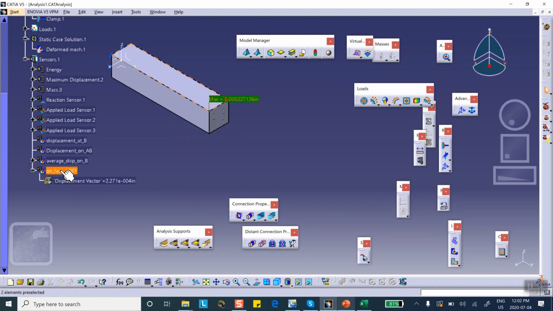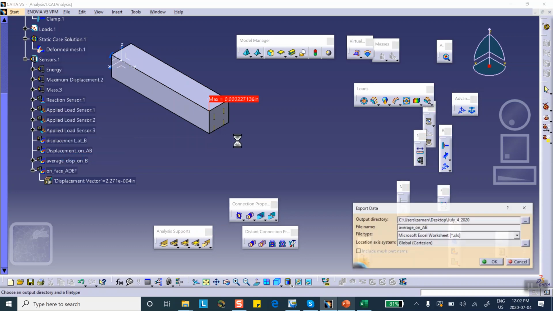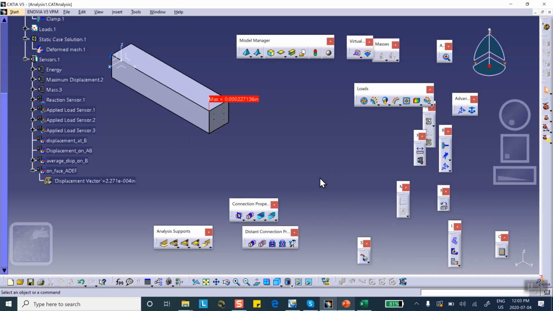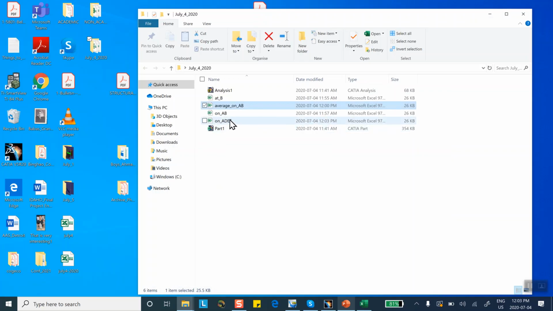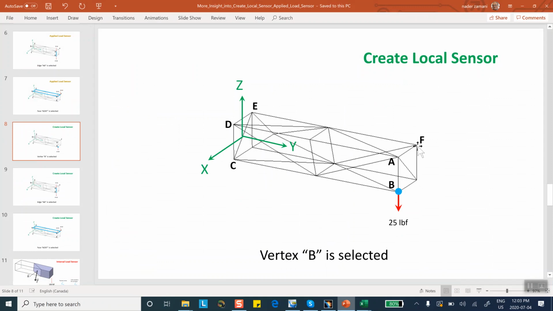You can see that. But if you want to export the information, in other words, notice that there's 6 nodes on that top face. Export data, I'll call it on ADEF. This is not average anymore. I thought it was going to do the average for you, but in fact, it's going to give you 6 displacements. You want to check that? Okay, where is it? Right there. It's not going to give the average. It's going to give the value at the 6 nodes. 1, 2, 3, 4, 5, 6. Because if you look at that face on the top, you have 2 nodes here, 2 nodes there, 2 nodes there. That makes it 6.